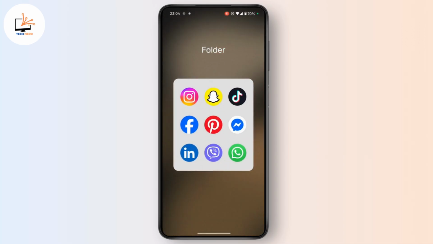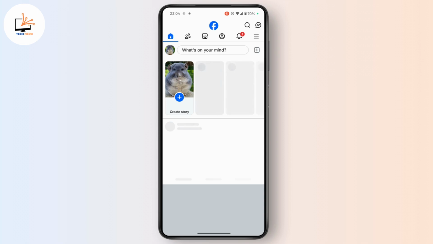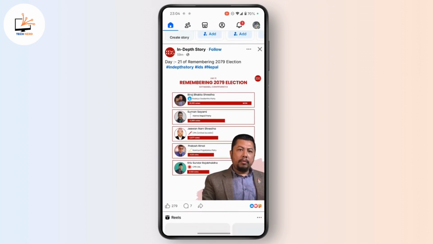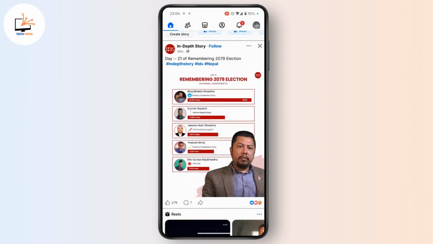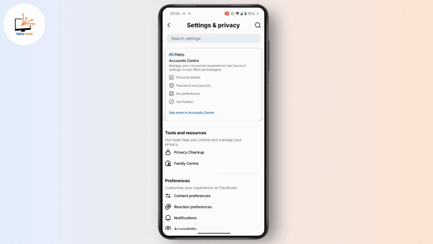So head over to your Facebook, locate your Facebook app, and then open it up. After you open up your Facebook, you will then need to go to your settings and privacy. To do that, tap on your menu icon on the top right. That is the three lines with your profile icon. Then tap on the gear icon right below it, and you should be on your settings and privacy.